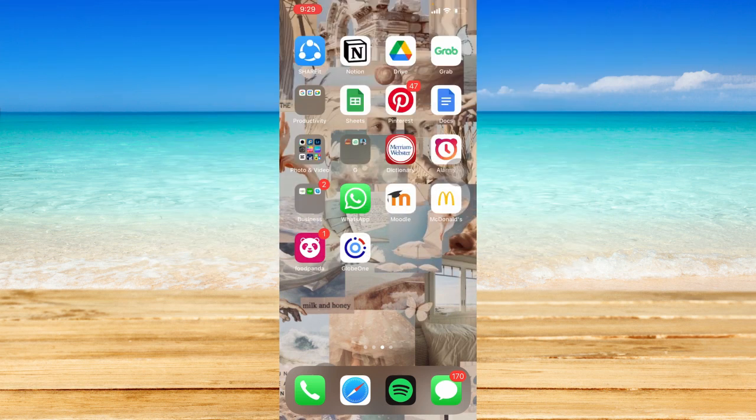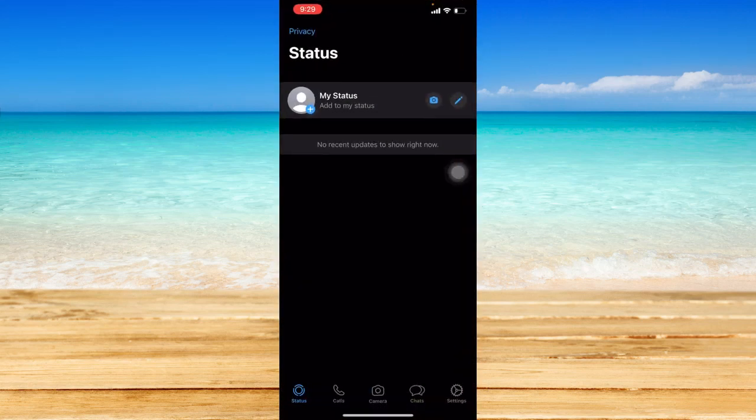So let's go ahead and open our WhatsApp application. And before we start, make sure that your WhatsApp is up to date. If not, please go to the App Store or Play Store and update your WhatsApp application to ensure that you are going to face the same user interface and so that you will be guided all throughout the steps. So currently I'm on the status page of WhatsApp.